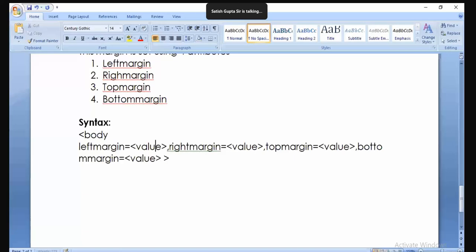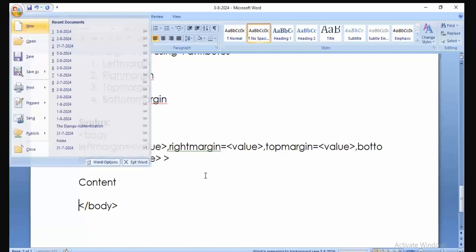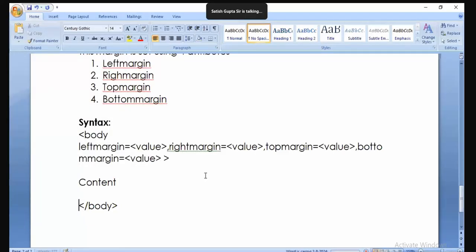So this is how the value can be given directly in the body. Here you write the content, and after that you close the body. This is how you set the bottom margin, left margin, top margin, and right margin. So this is how you have to set it.